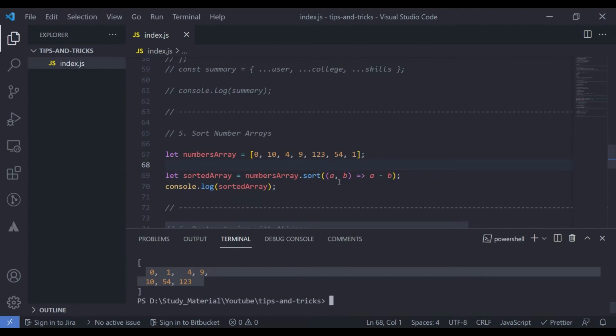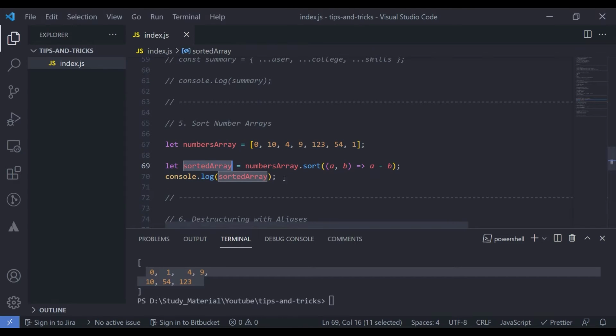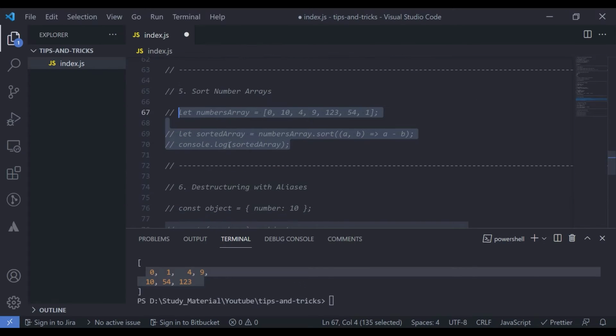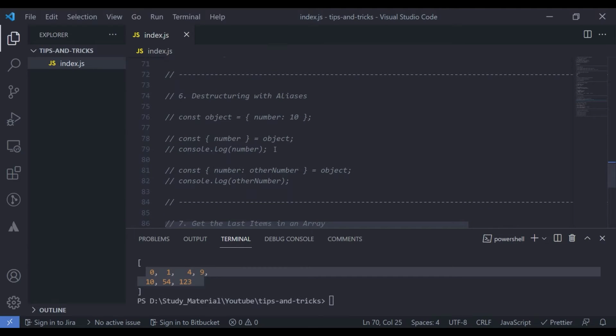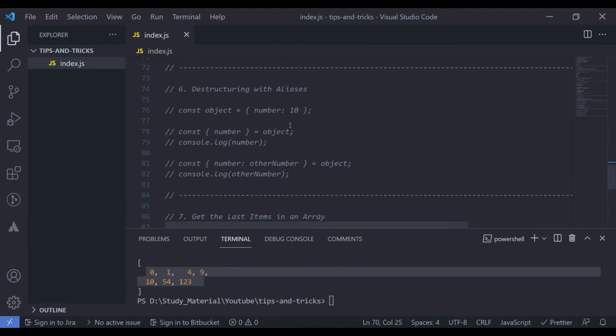So what this sort function does is it takes two values, compares them, and checks whether value A is equal to value B. If it's true, it checks whether value A is greater than value B. If it's true, it gets passed to this sorted array. So if you want to sort any array, you can make use of it. Let's move to the next topic, which is called destructuring with alias.